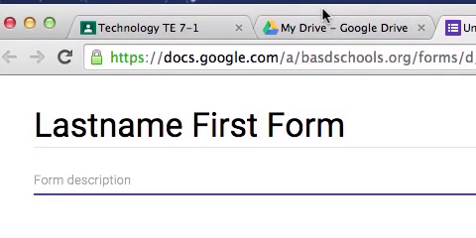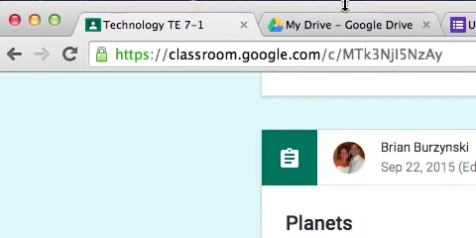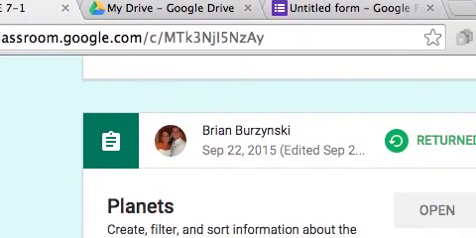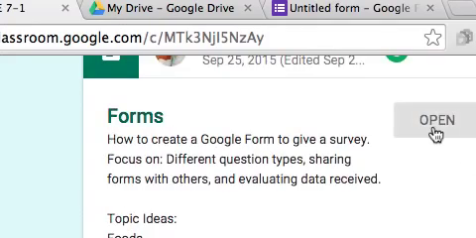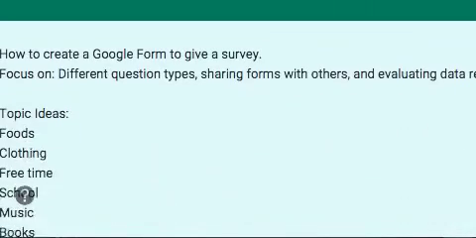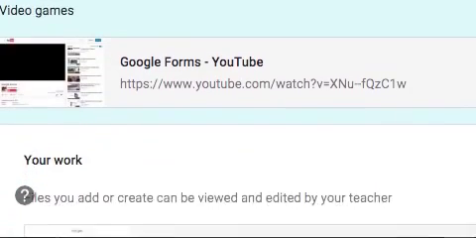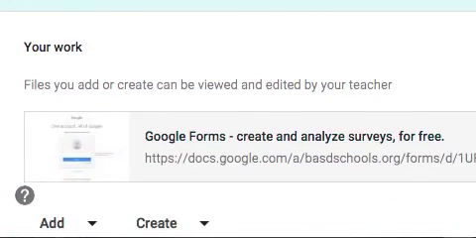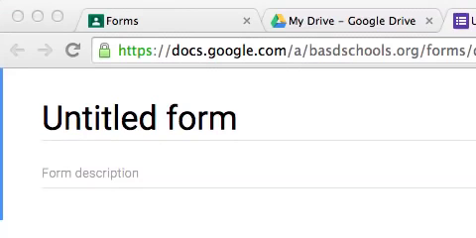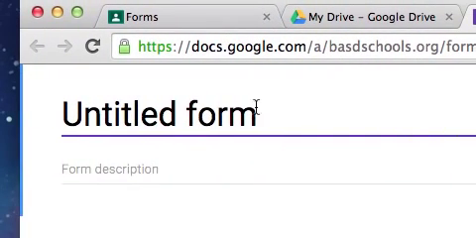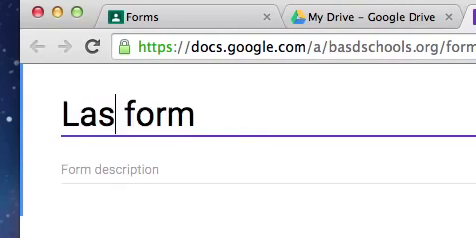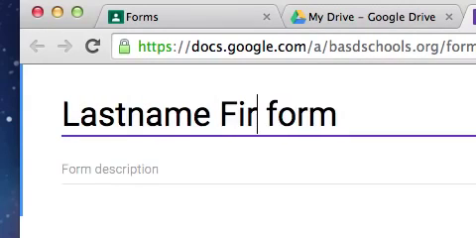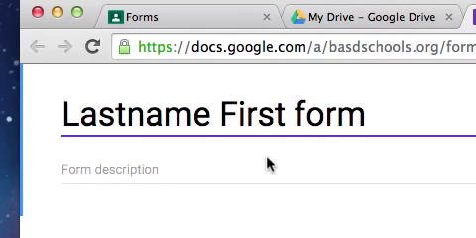Now check this out. I'm going to attach this to my project. So when I go back over here to the Google Classroom, as you can see, I'm in the forms. I click open, and I don't have any form attached here. When I get my form created, I'm going to retitle it. So I'm going to double click on the title, the untitled form, and I'm going to put in my last name and then my first name. So you put in your last name and then your first name right there in the upper bar so that I know it's you.